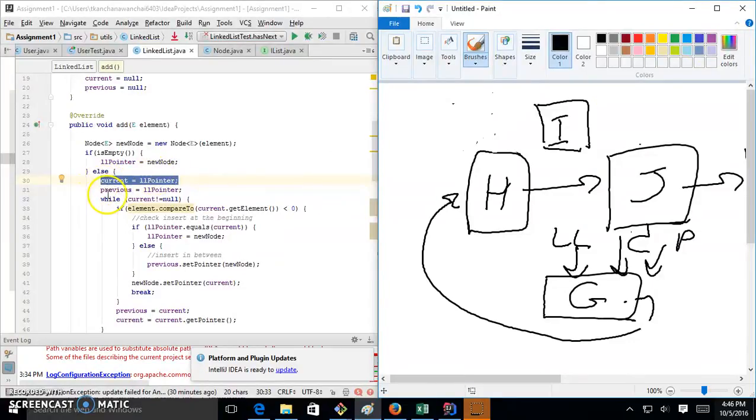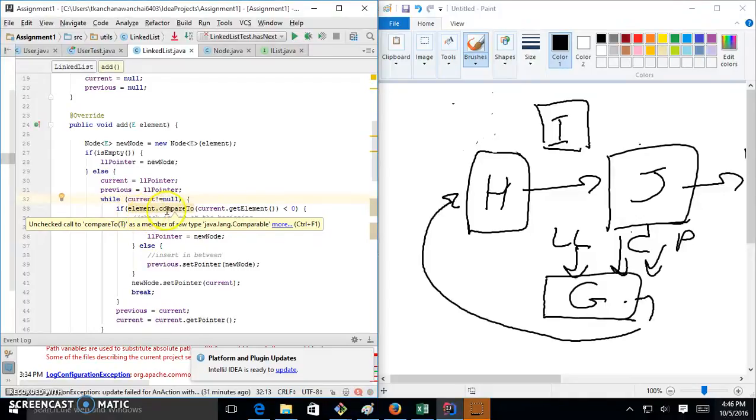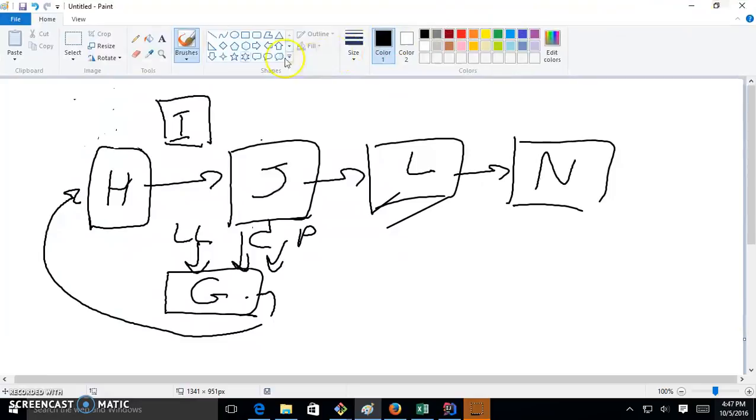from these two lines, and we start to iterate, while current not equals to null, which is not, is pointing to the beginning of the list. So if the elements compare to, we start to compare I compared to G, element is I and G, is it greater? Which one is greater? I. Then we get greater, which is not less than. We never do the if. Then we just say previous equals to current, and then current equals to current.getPointer. So we make previous stay where it is, and we move our current pointer to the next one, which is current.getCurrent.